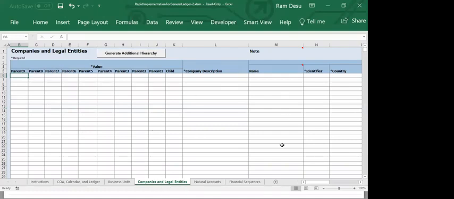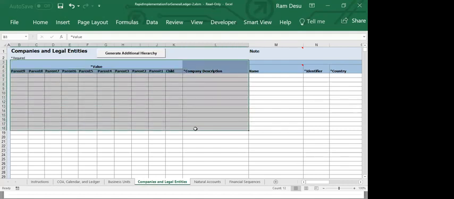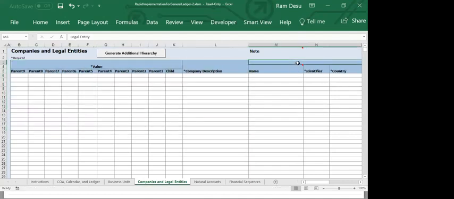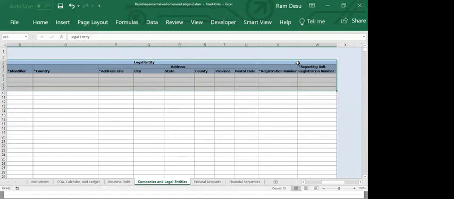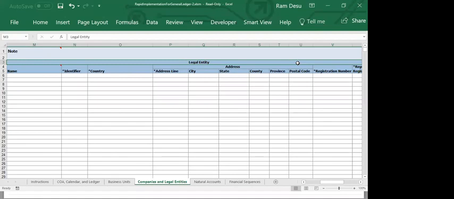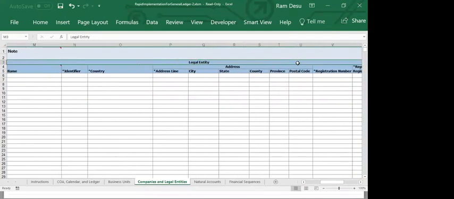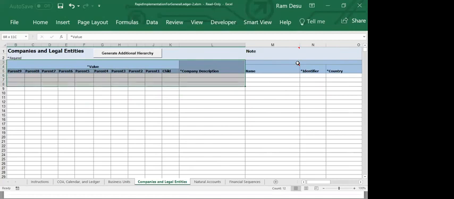So this companies and legal entity sheet, we can break down into two parts. The first part is company segment values, that is nothing but entity segment values. And the second part is legal entities. However many legal entities you want to create, you need to define those legal entities here. Legal entities are nothing but legally registered companies. Those legally registered companies you need to create through the legal entity sheet, and the company segment values you need to populate in the companies part.